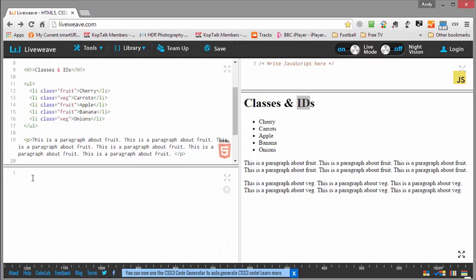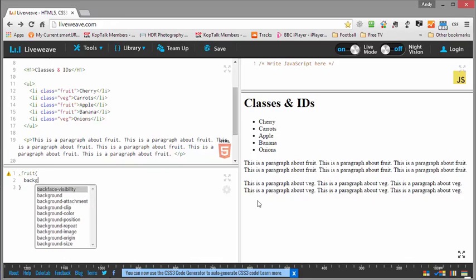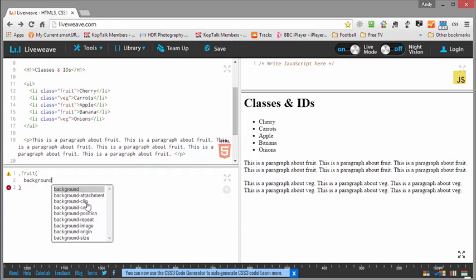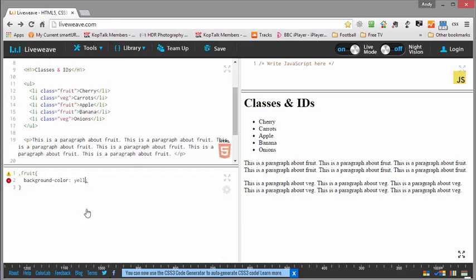Now in the CSS, to define the class, we use a full stop or a period and then the class name, in which case we're going to start with fruit, and we put the declaration block, and let's say background color equals yellow for fruit.